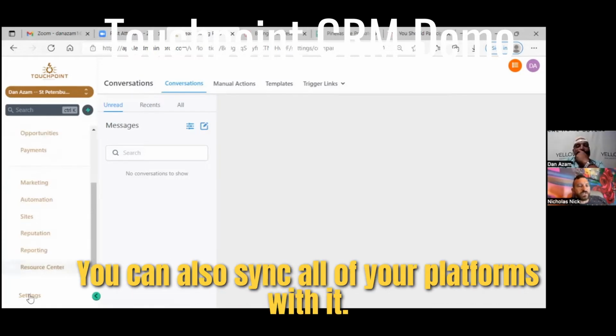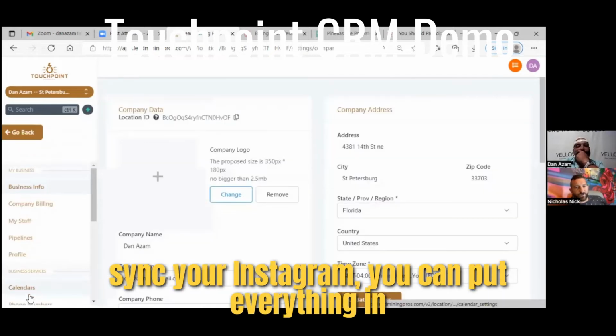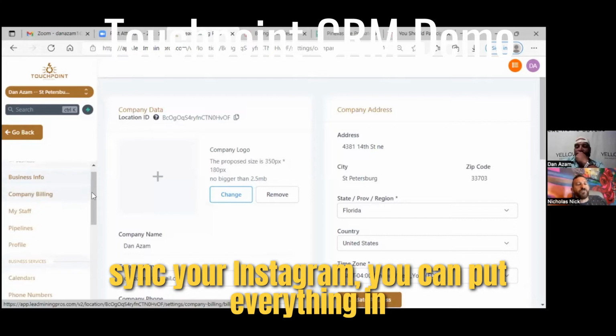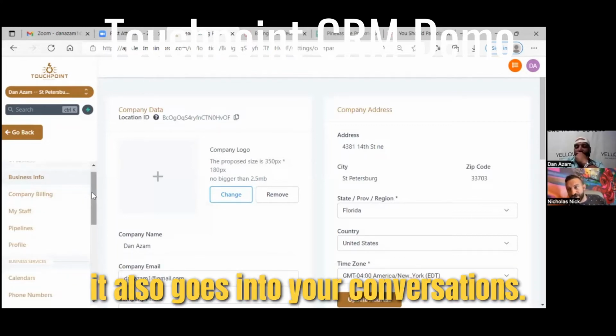You can also sync all of your platforms with it. You can sync your Facebook, you can sync your Instagram. You can put everything in here, so when anyone messages you on those, it also goes into your conversations.